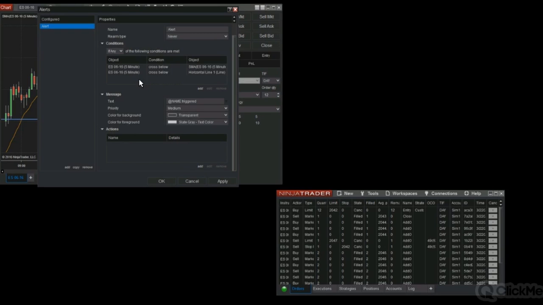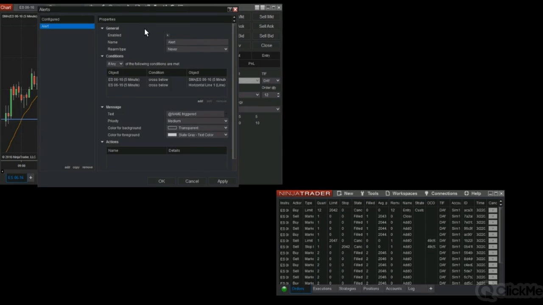So this is the alerts window. It's also available in the market analyzer. The only difference in the market analyzer, in that high-powered quote sheet I was telling you about, is that in the analyzer, you are looking at a list of multiple instruments, so you can set it to apply to one instrument or all of them if you want.